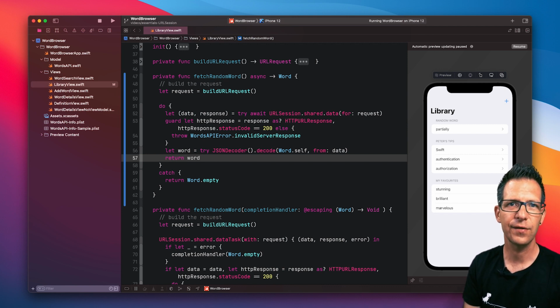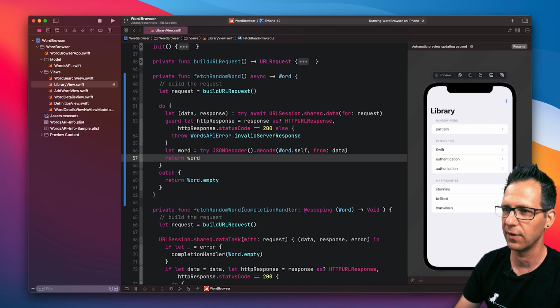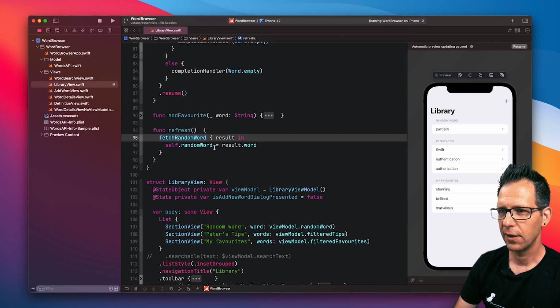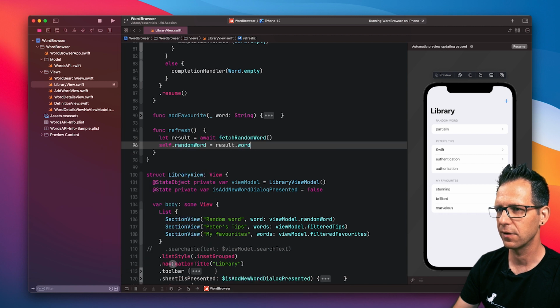So I've noticed that the Xcode team has spent quite some time on adding new refactorings, and those refactorings are accessible in the code actions menu. So you can just press Command Shift A to open the code actions menu, and then you'll see those refactorings. So let's do that. So Command Shift A on fetch random word, and then let's pick convert call to async alternative and let Xcode convert our callback handler into an async call.